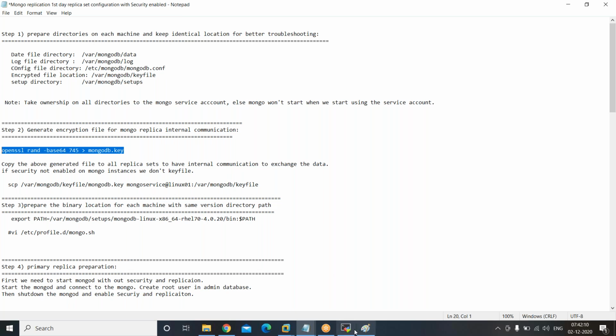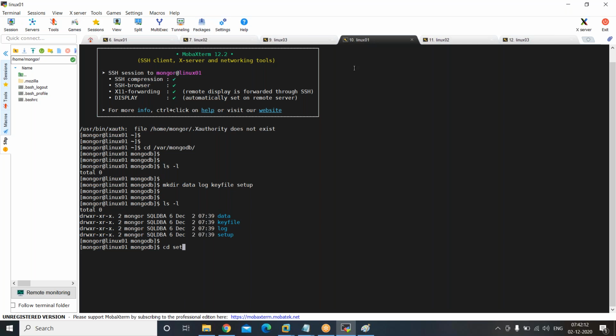So let's go with the document. I'm going to run this on the primary. I'll run the key file command under the key file directory only. So enter into key file. If you see, there is nothing in this. Let me check where I am: the mongod key file directory, where I'm running this command.